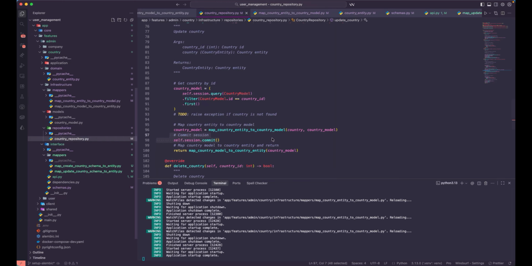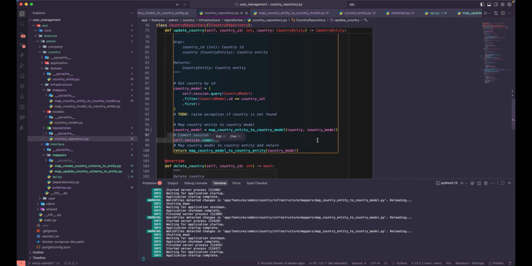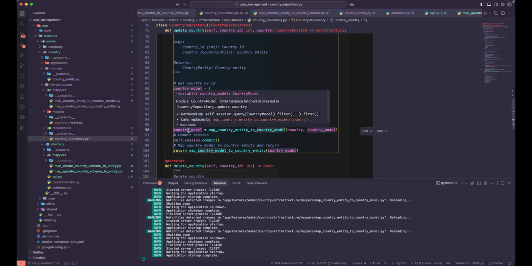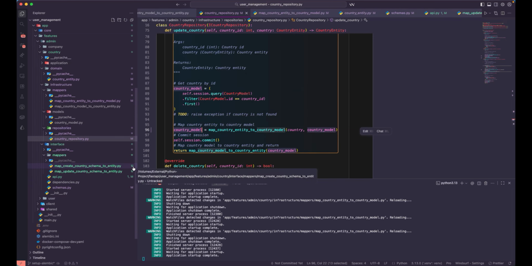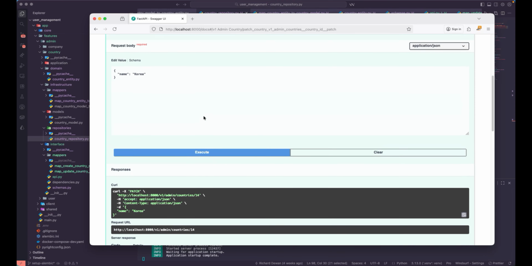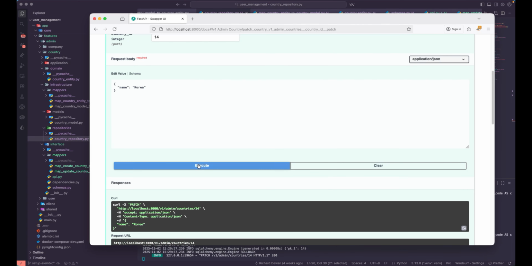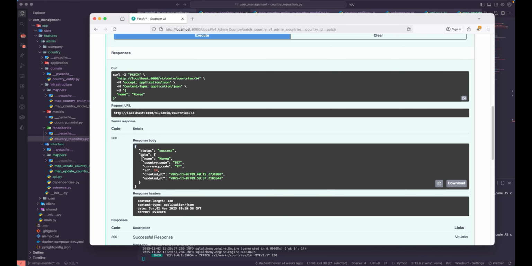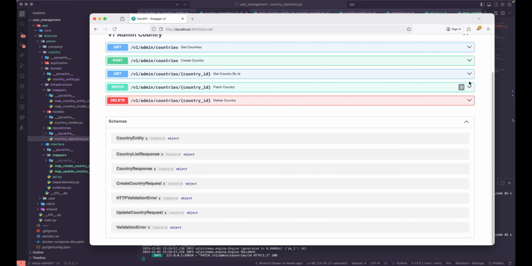Now in the repository we should be able to commit that, because the model is marked as dirty by SQLAlchemy. Now let's go back and execute this one over here. And voila, you will see that the name has been updated to Korea, and the country code has remained the same because we are not sending that, and the ID is 14. That's pretty good. So now the update, or the patch request, is working perfectly fine.